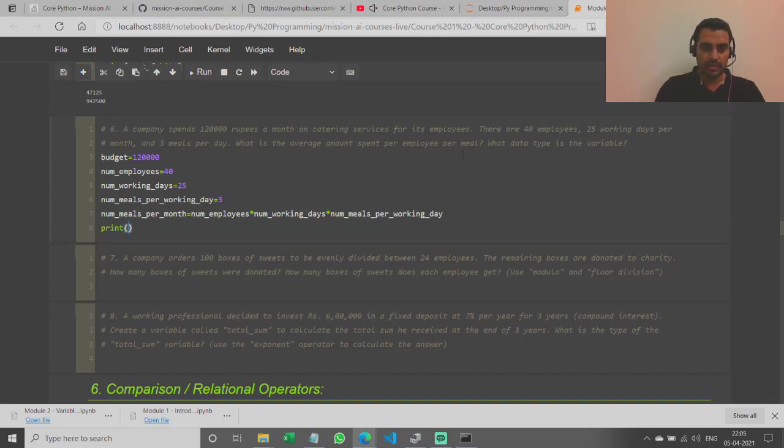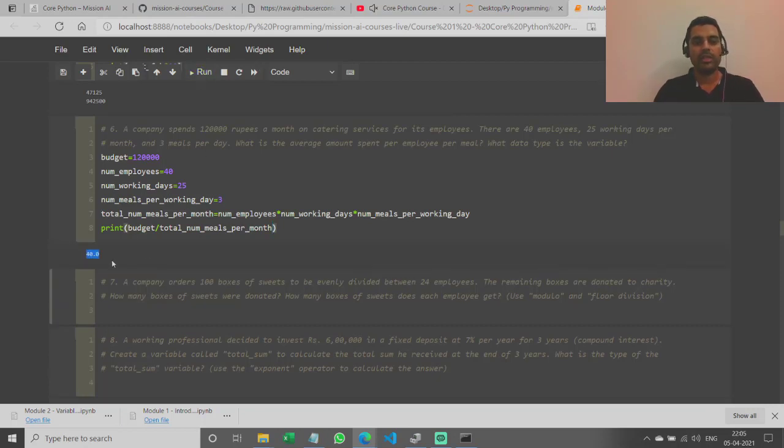So we've got number of meals per month, right? And we've got a budget. So all we need to do is find how much are we spending per employee per meal, right? And the answer is to divide 120 by this. So print budget divided by total number of meals per month. 40. So we're spending 40 rupees per meal per employee.